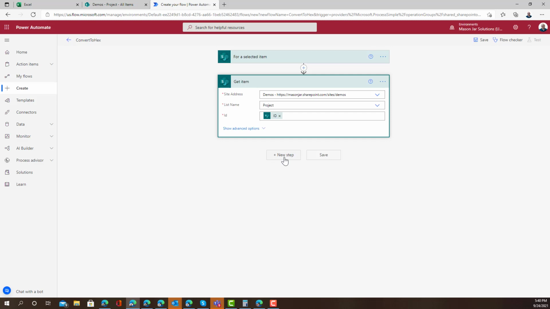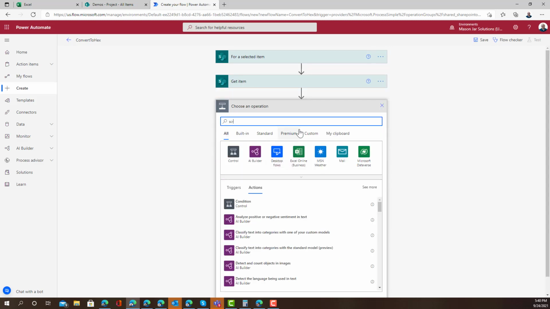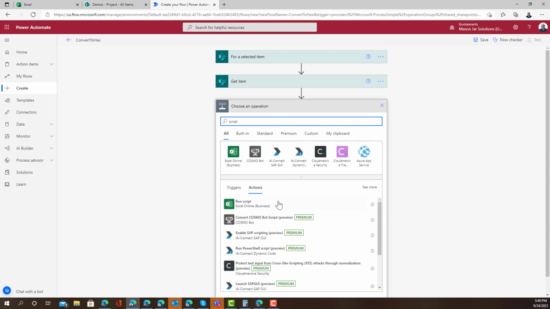Now we add a new step, and if we search for script, you will see there is an action called run script. Within Excel Online, you have the ability to create scripts, and these scripts are made up of JavaScript and TypeScript. You can call these scripts from Power Automate. You can pass values to these scripts, and you can return values from those scripts. So that's what we're going to do here.